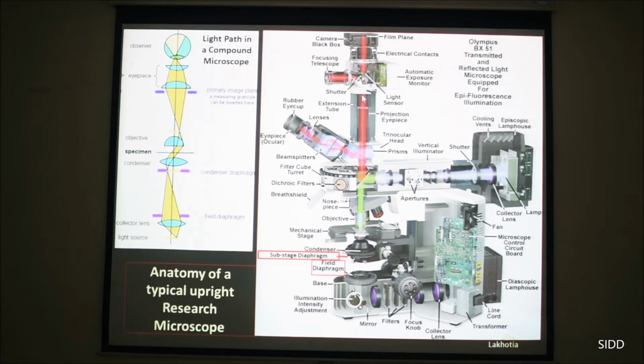This is typical, and many functions get automated, and therefore they become extremely complicated systems to look at, but basic things remain the same. And remember these two things, substrate diaphragm in the condenser and field diaphragm just above the light source. These are two very important things which must be adjusted properly to make sure that your microscope provides you the best possible image.